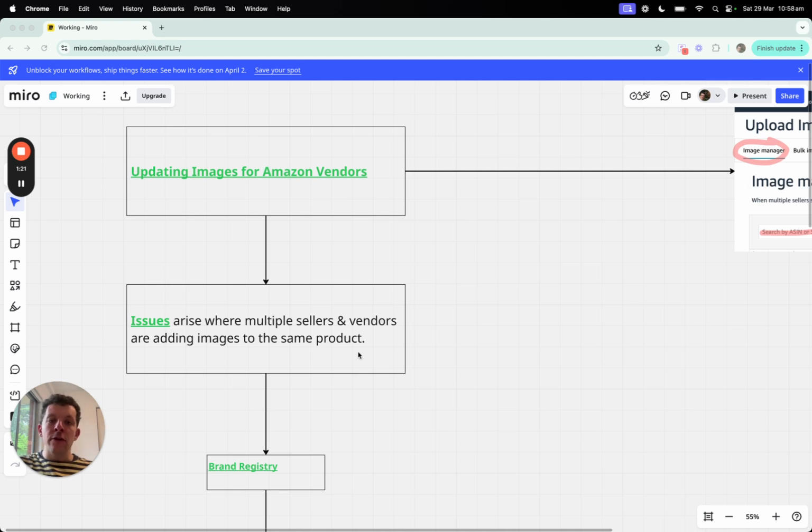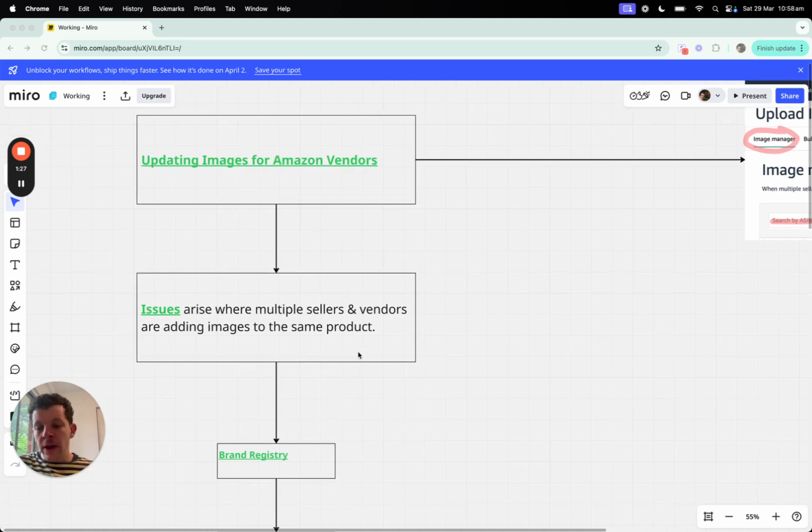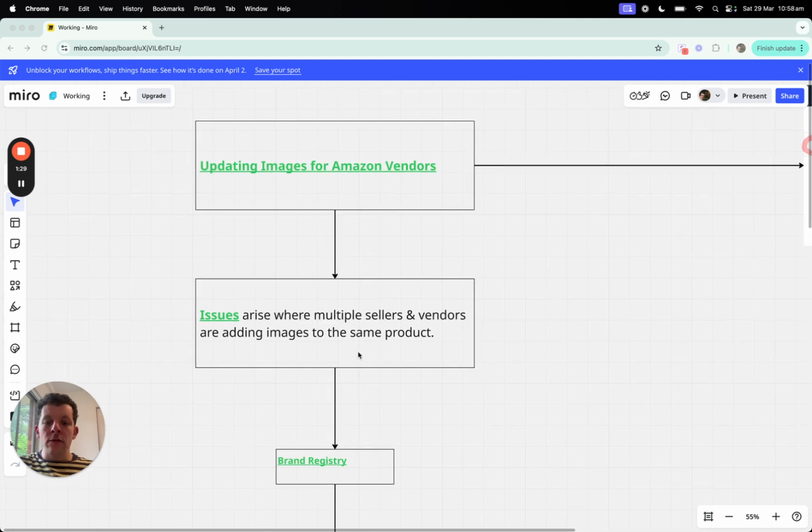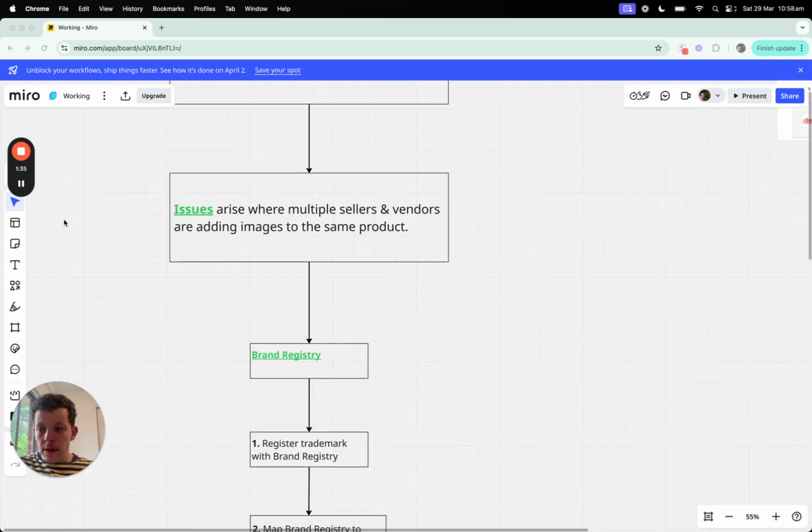Particularly if you're the manufacturer or the brand owner, you want priority, you want your images to appear on the detail page. And so the first thing that you have to do is you have to register your trademark with the brand registry platform. This usually takes a couple of days. You add the trademark, you enroll your brand, and then once approved, the trademark is registered with the brand registry platform.